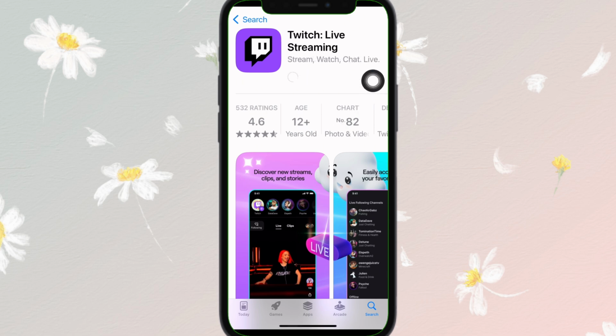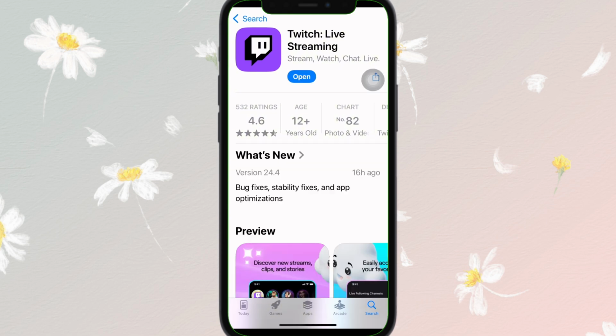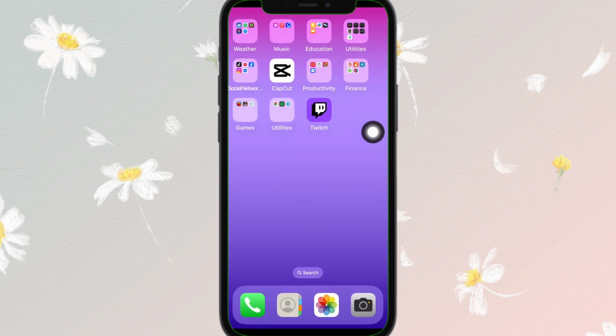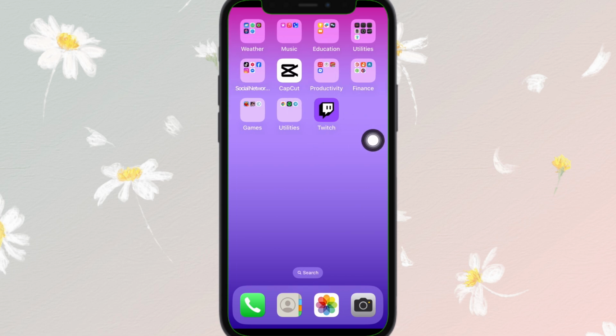Now wait for a few minutes and this app will be downloaded. And now you can see the app has been downloaded. Now to open it, simply tap on open. You can also find the app on your home screen, just like this. And that's it. This is how you can download the Twitch app on your mobile phone.